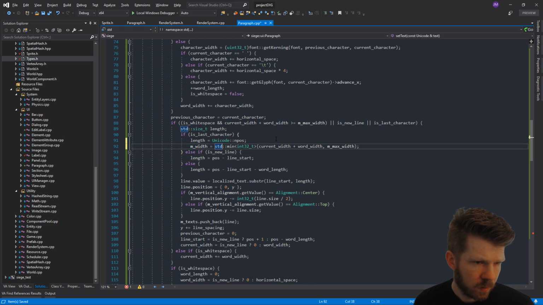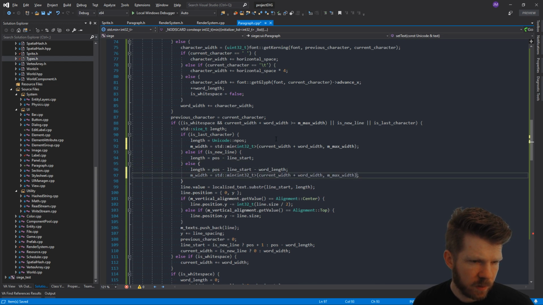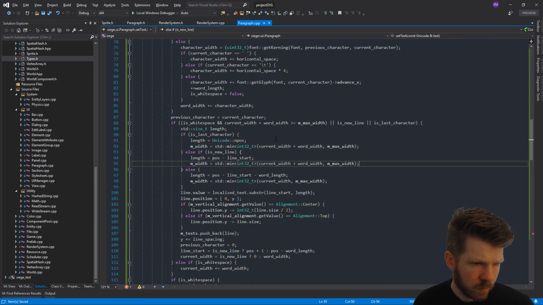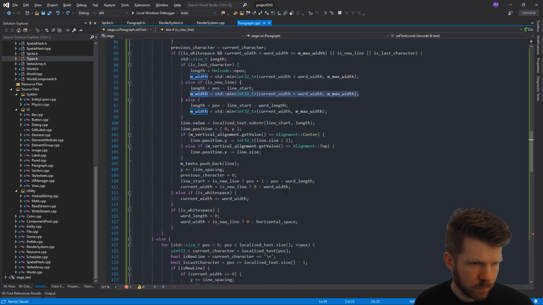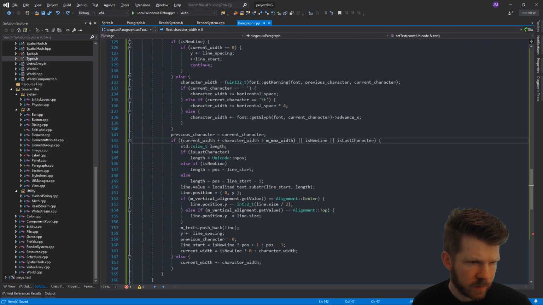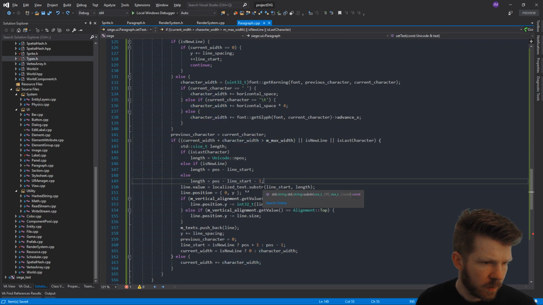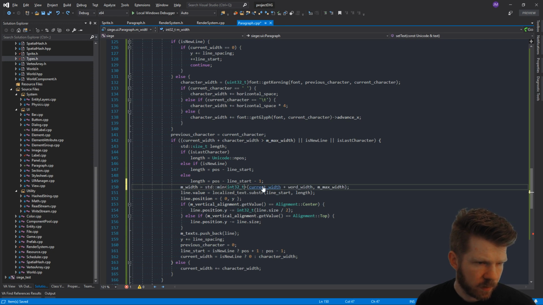Wait. Yeah, in this case, I think we need to not have it be the word width. Is new line. Oh no, we want to include it here too. Yeah, I think that's what we want to do. And then up here, it's just the character width. So this is much simpler. Is this going to be the current width plus the character width? And that should be equal to. We always include it, right?